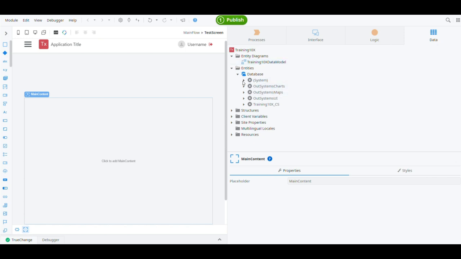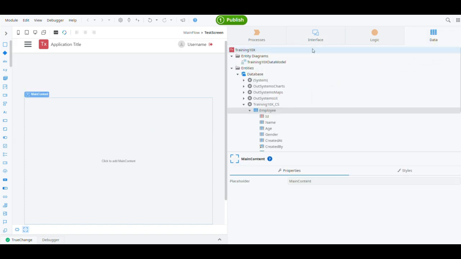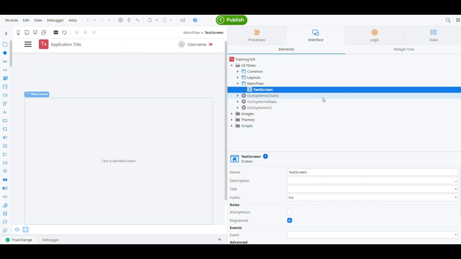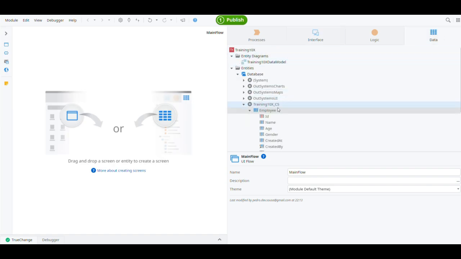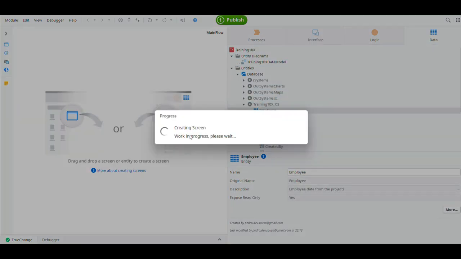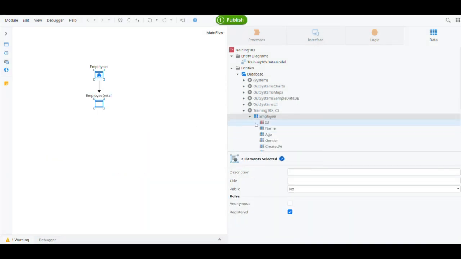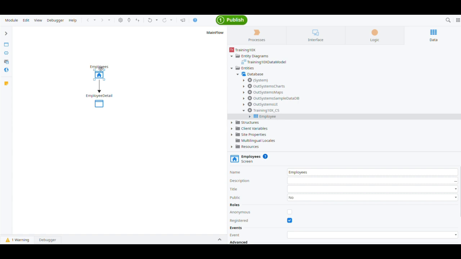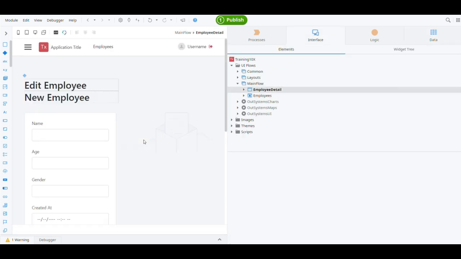And one shortcut that we can use just to create a form, sorry, let me close this and let me just drag and drop the whole table. This is a shortcut in OutSystems. So when we do this, it creates the employee list and the employee detail. Okay, we have the employee list here and also the employee detail.